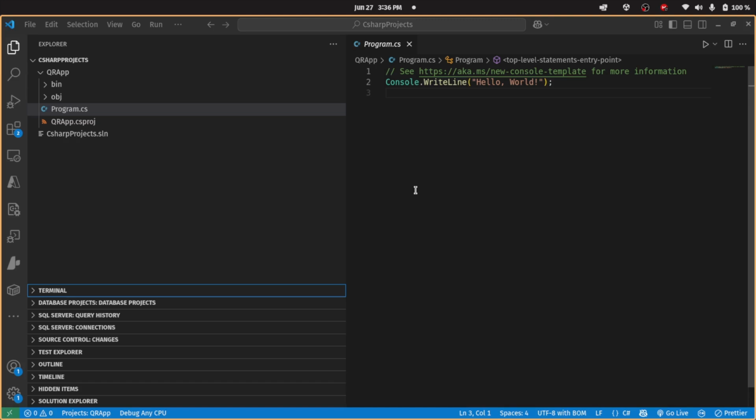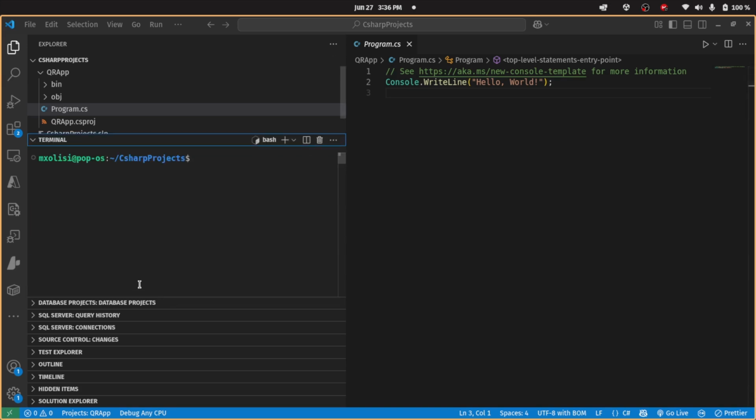In this video, I'm going to show you how you can build your own QR code generator in C#. So let's get started. The first thing you want to do is go to your terminal. Make sure that you are on your console project level folder. What I'm going to do here is just say cd qr app. All right, so I'm on my project level folder now.